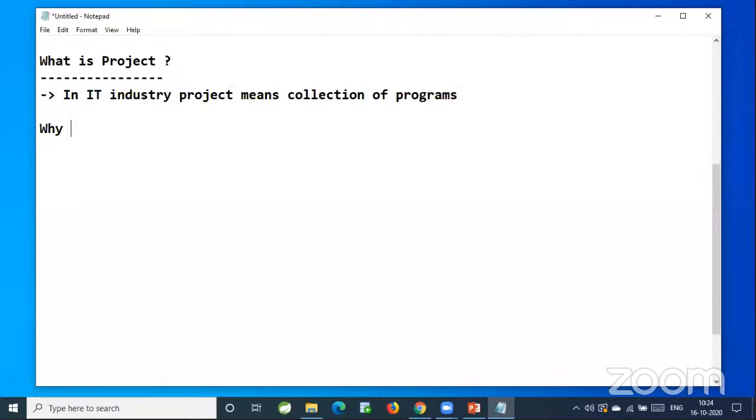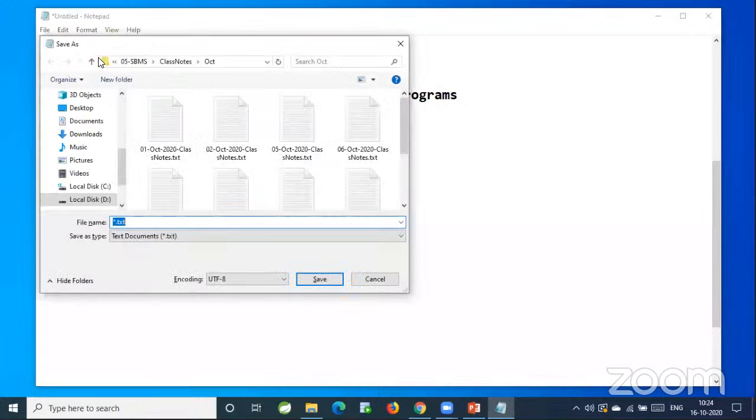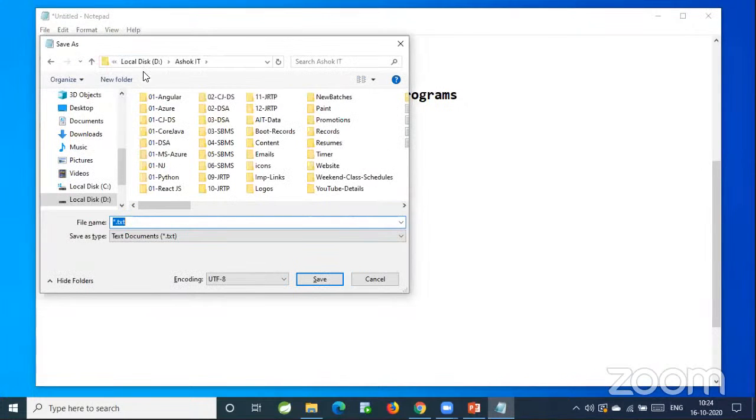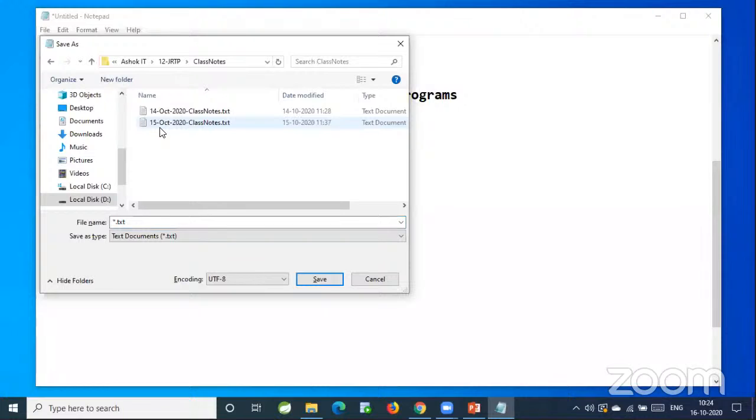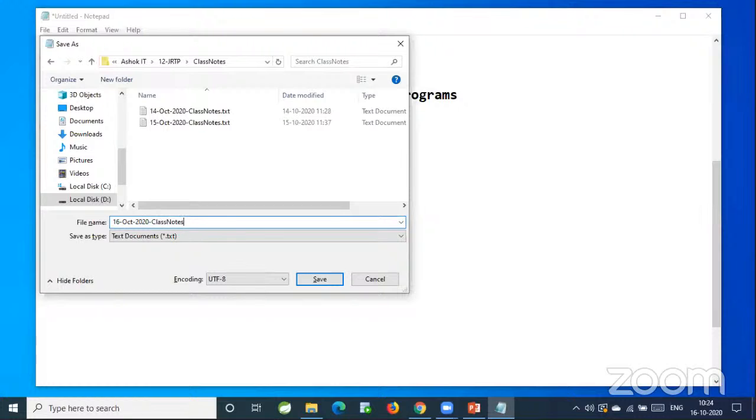Why we need project? Why we need to develop IT projects, or why we need to develop software projects? Project means collection of programs, but why? Why I need to develop this project? There are so many companies, so many employees, everybody is working on project development. First of all, my question, why we need to develop these projects?